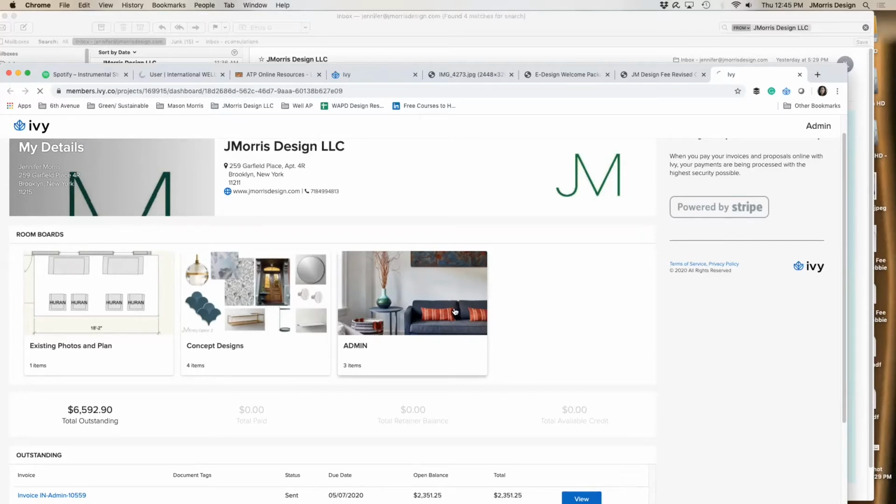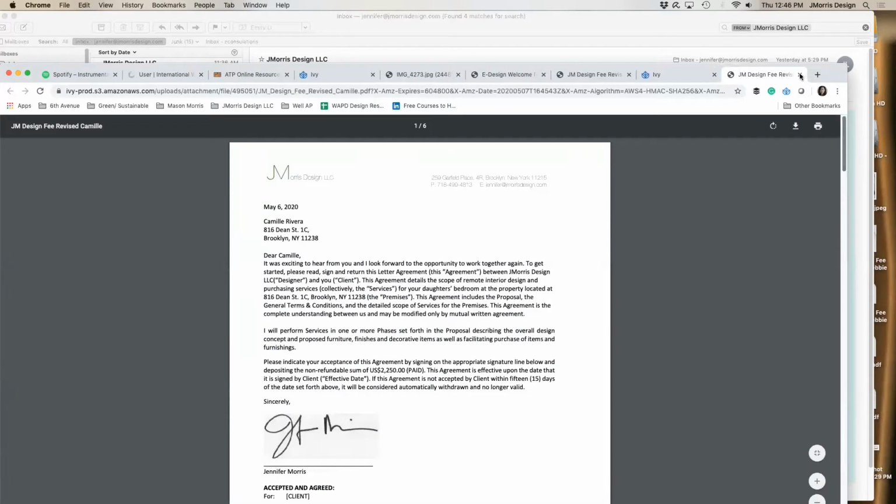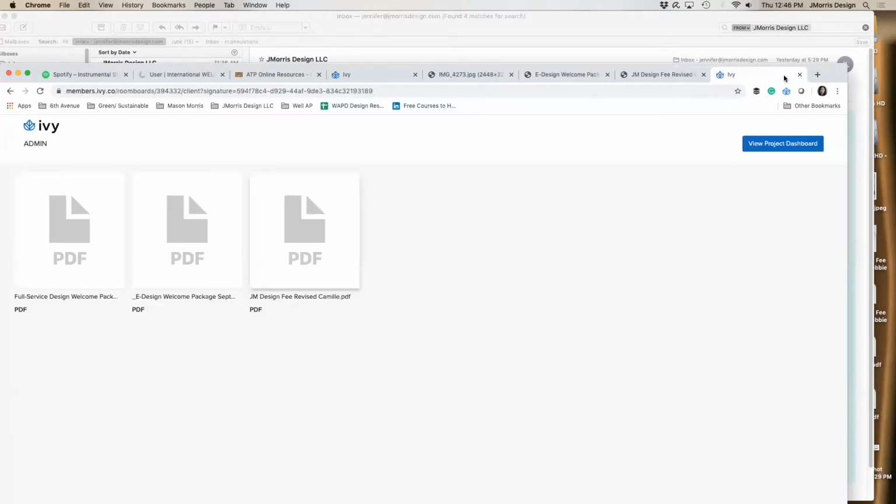The admin folder, which every project has, will house our letter of agreement, any welcome information that we may have already sent you or might be helpful to you as we move along the project, whether it's how to measure a room, how to take photographs of the room for the purposes of our remote designing. And when you click on these items, it takes you to the PDF, which you can download or print.